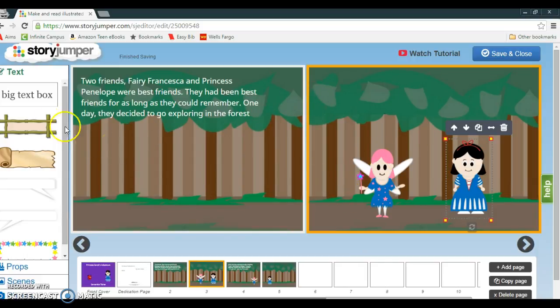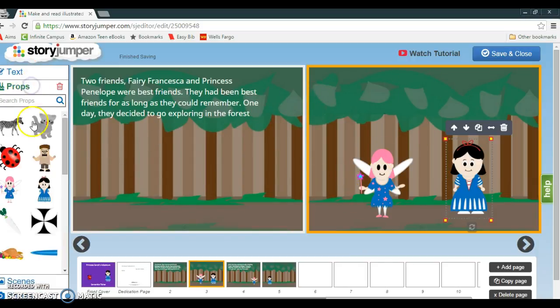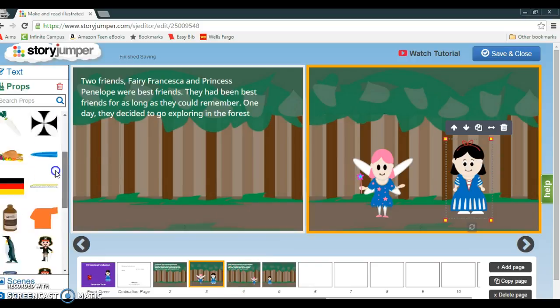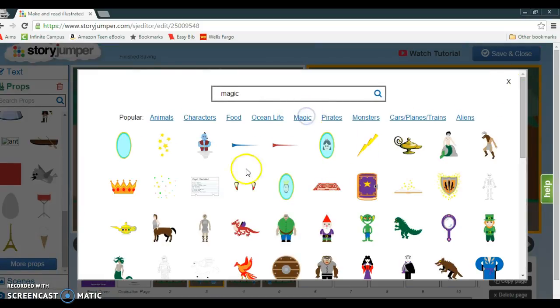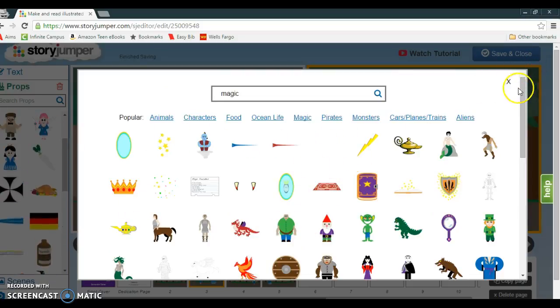And so this is what I have. You have your text, and then you have your props in the top left. These are my princess, my fairy, the ladybug that's on the next page. You have a ton, and then down here you can go ahead to more props, and then you can add them. And I have a bunch. Magic. There's my princess. I'll add that one.